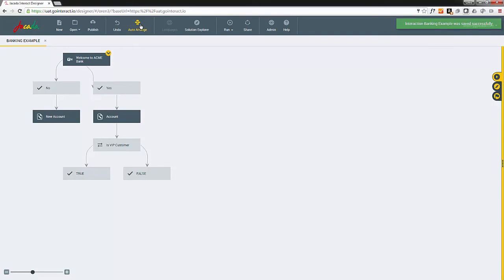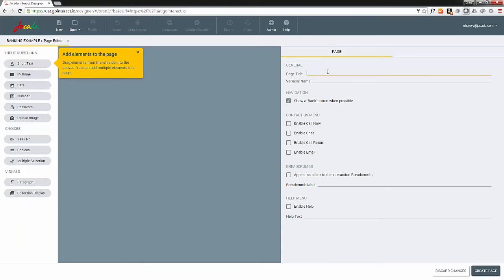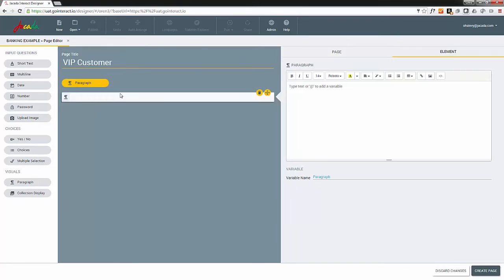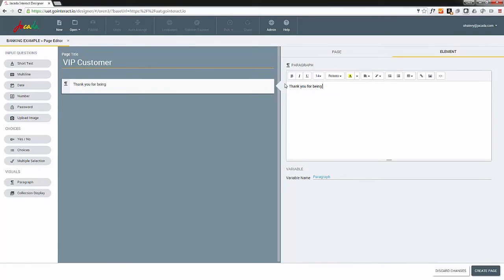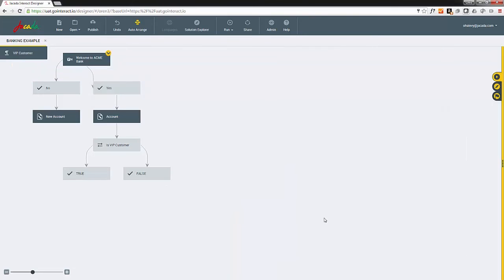Now, if we're talking to a VIP customer, we're going to give them a special offer. Let's create a new visual page for that. We use a paragraph element and type the text. Now we're getting ready to finish up our interaction. Let's find out the reason the customer is calling.